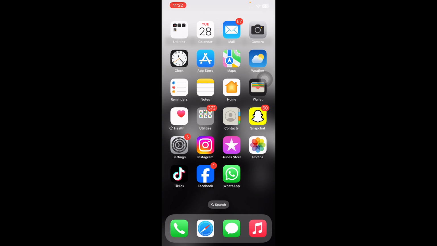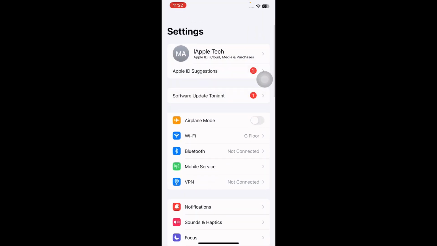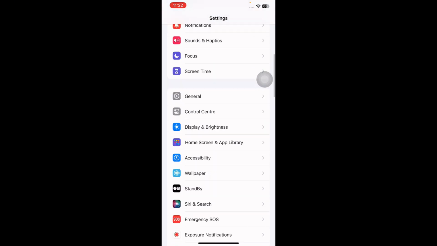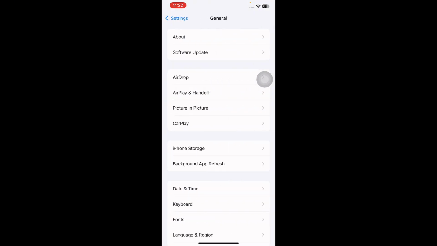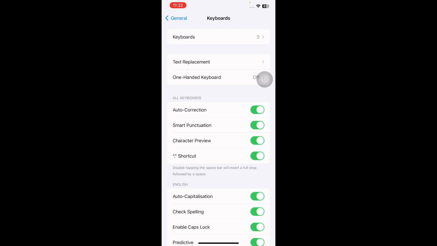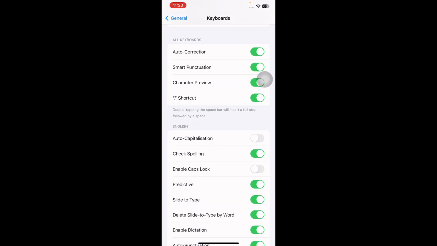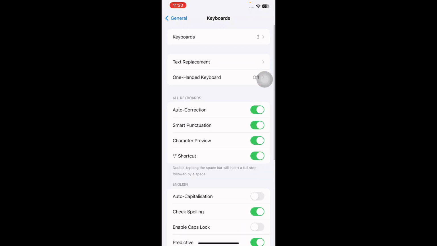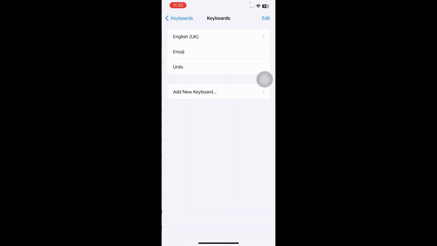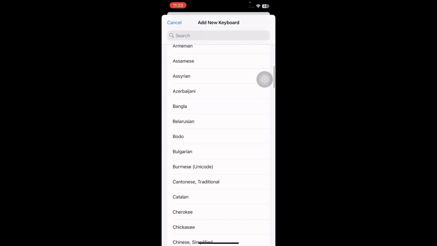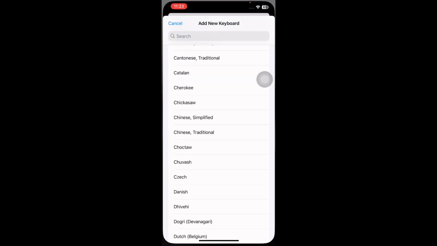For this, go to settings, scroll down and then tap on general and then tap on keyboard. Then you can toggle on or off functions like auto capitalization and auto correct, and then hit the keyboards on the top of the screen to add new keyboards. You can delete keyboards from here and you can also add new keyboards if you want, and you are done.